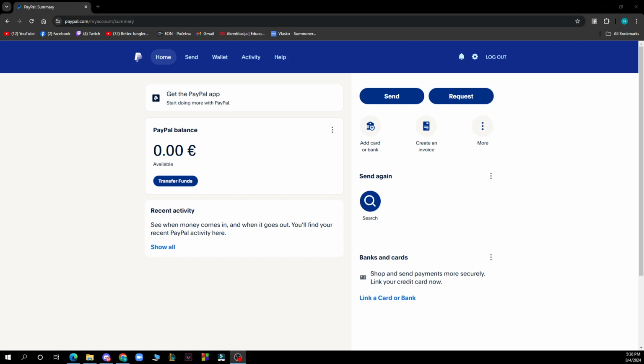But now guys, let's see what we actually have in front of us here. As you can see, here we have the home screen. We have the send, wallet, activity, and help options. We have send and request and a lot of different options here, as you can see. But now guys, let's see how you can actually go and use PayPal for online shopping.